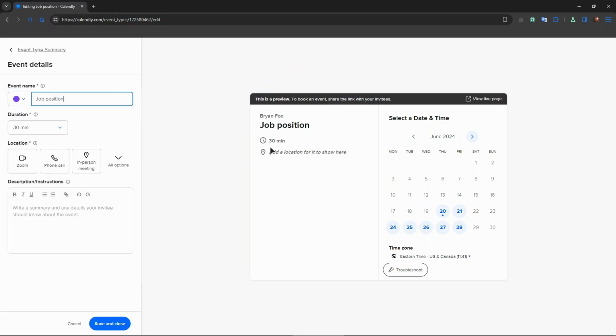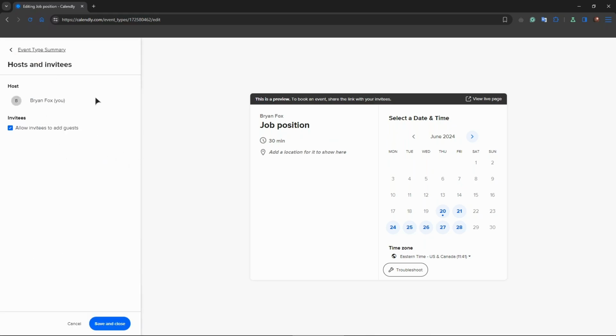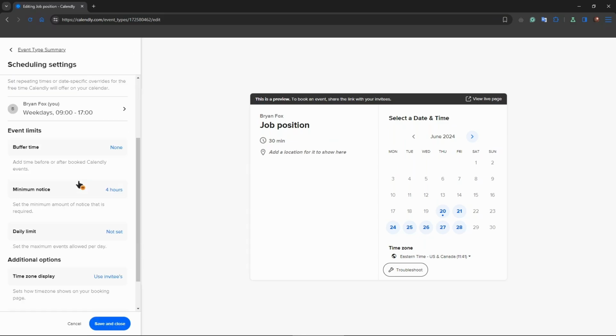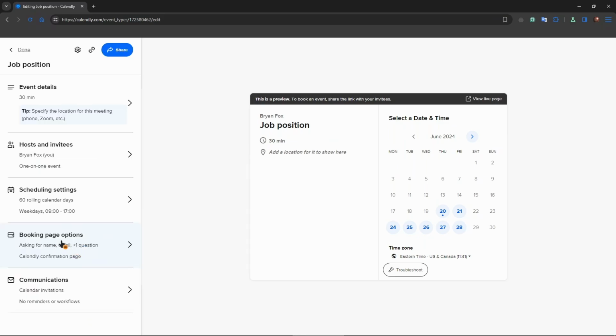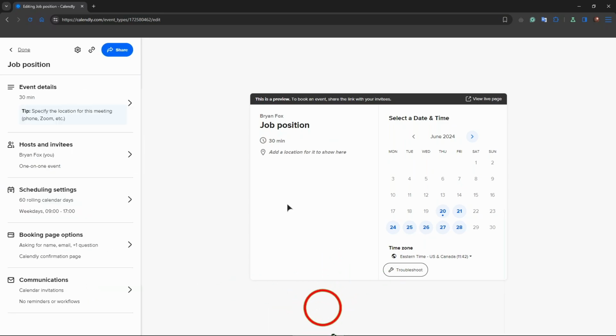And in here you have event details, you have hosts and invitees, basically the people that will be involved in this schedule. You can also edit various scheduling settings in here. You can also set up booking options as well. And lastly, we have communications right over here in the bottom. And that's how you easily use Calendly to schedule interviews.